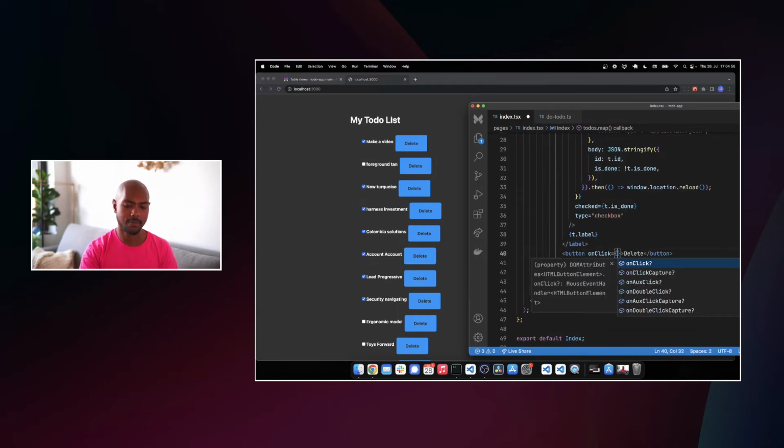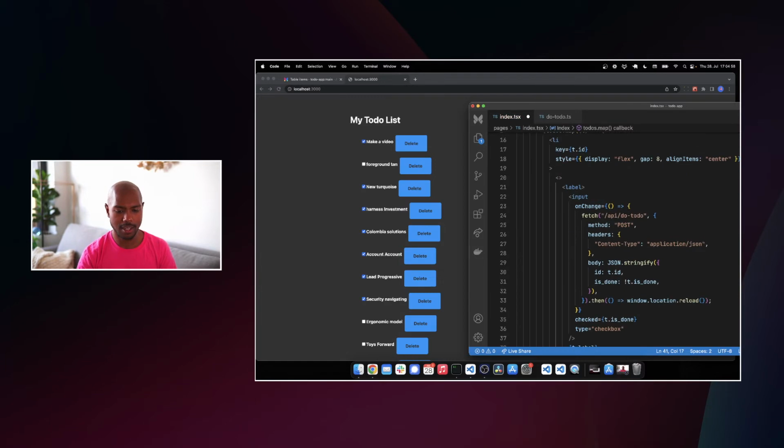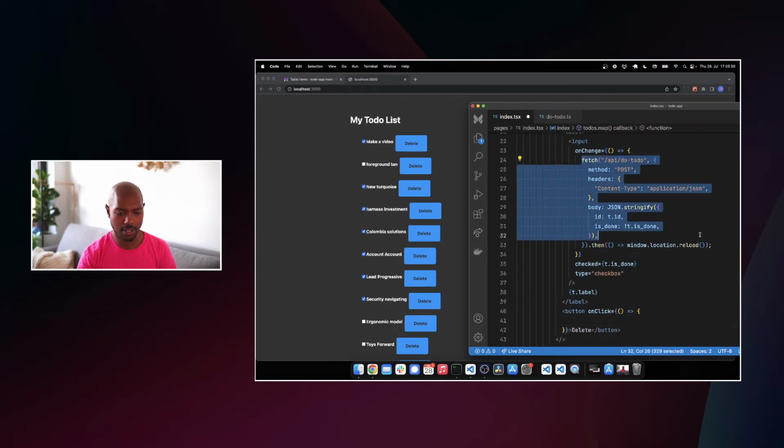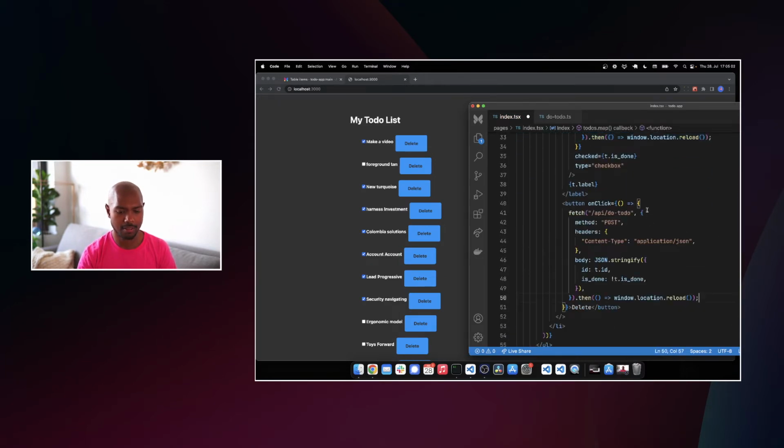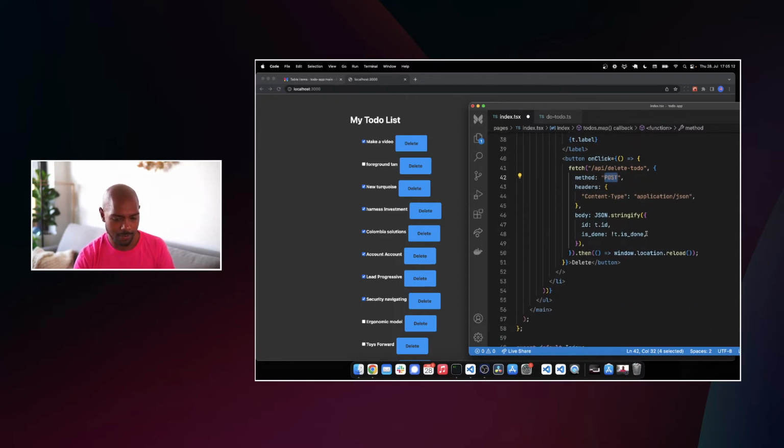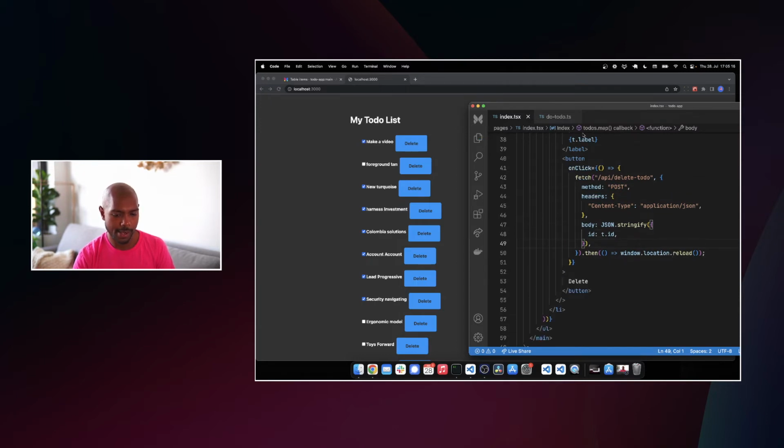On click, I want to do exactly the same thing I do on edit. So I'll just fetch an API route to delete stuff. Instead of do to do, I'll call it. I can also use different HTTP methods, by the way. It's just whatever. It's MVP. I'm showing you Xata, not REST best practices. Let's delete the to do. We just need to send the ID this time and then reload the window. Okay. Let's go make that.